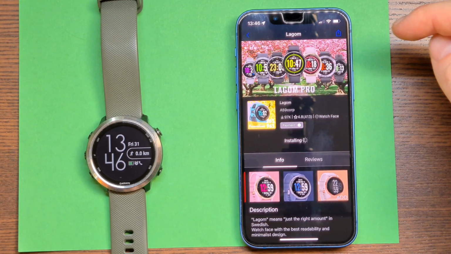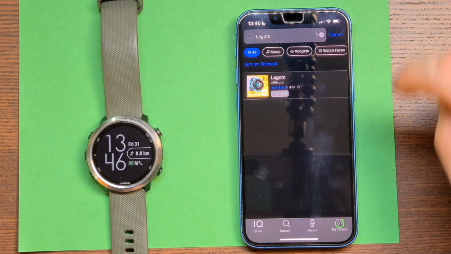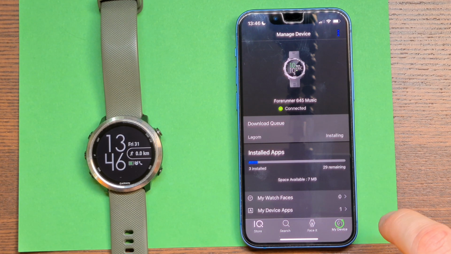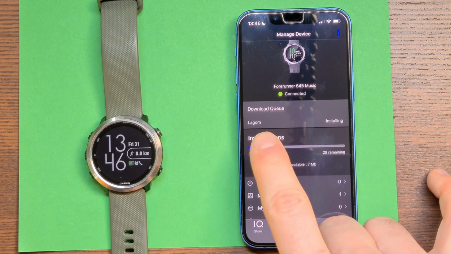Downloading it should be pretty quick, but installing to the watch is pretty slow because the Bluetooth connection is not so fast. But technically you can just leave it for a while, don't do anything, and then the watch face will be installed on this device. You can actually go back. You see there is a green circle around to show how it works. So install apps. You see the download queue, so it's installing.